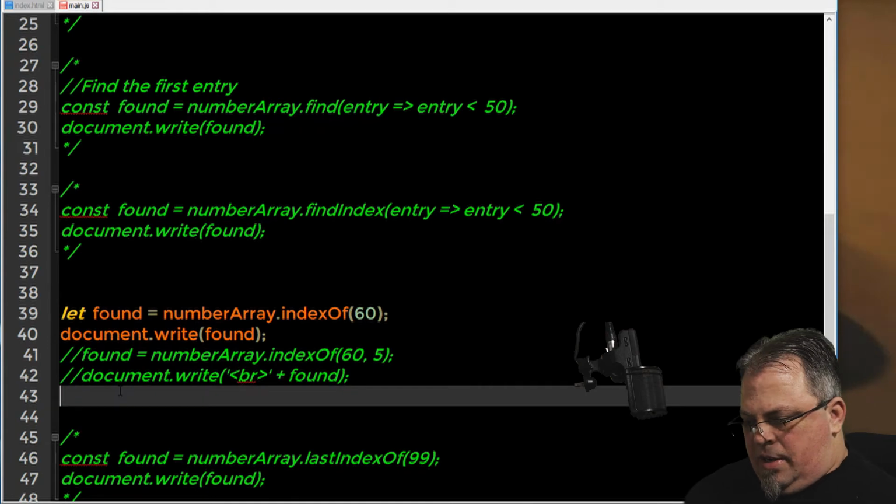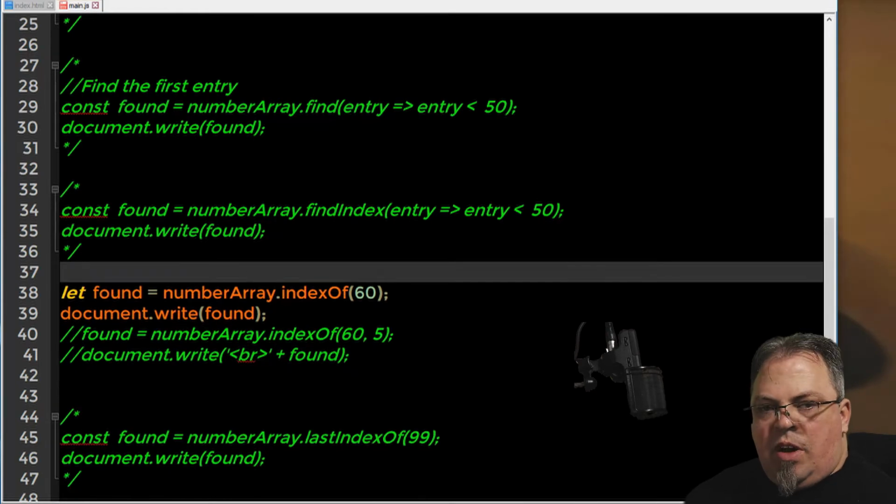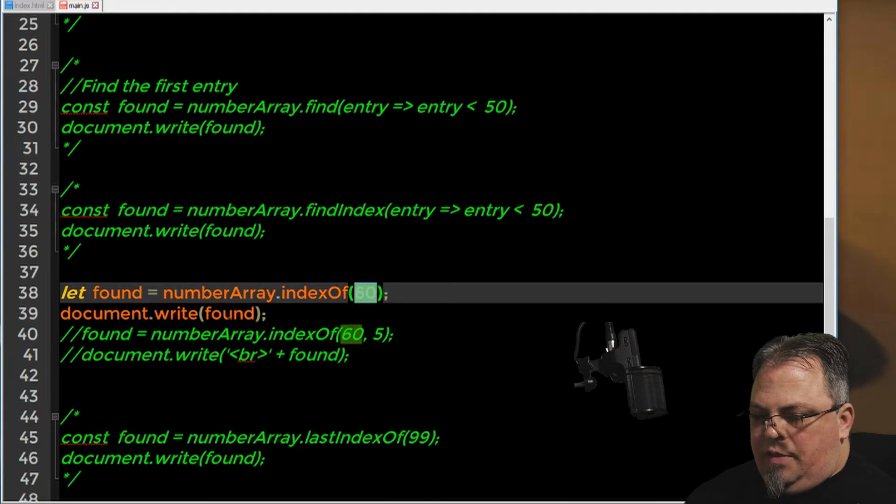All right, indexOf is very much like findIndex. There is a little difference. First, let me show you that it's very much like it. I'm going to find the index of 60. Let's see what we can find.